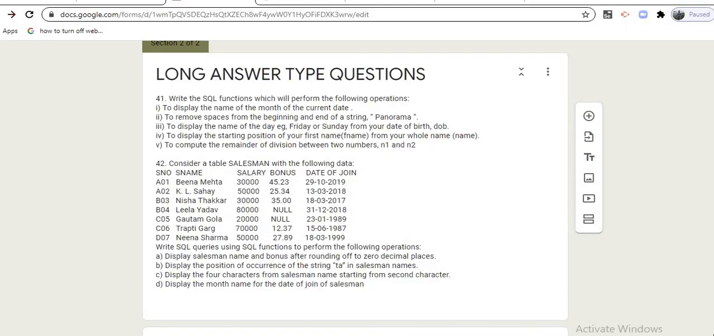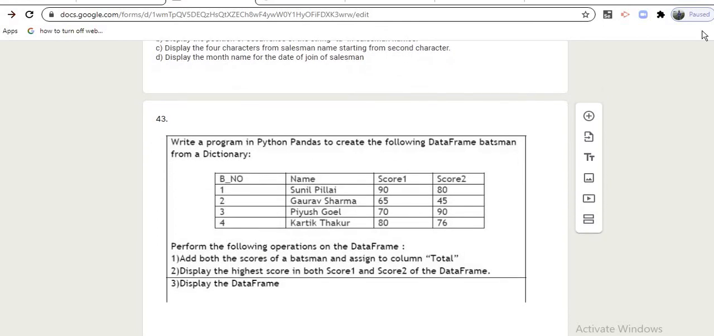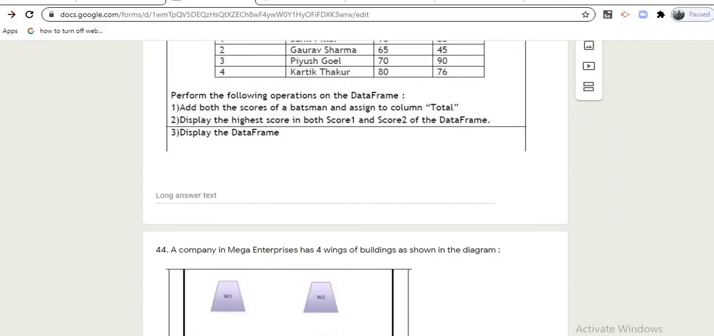Now students, we move to the next question, and this is the question that is in Python pandas. You have to solve the following. Based on this pandas data frame, you have to solve the following question: add both scores of a batsman and assign it to a column total. So you have to add a column and then apply this operation. Display the highest score in both score 1 and score 2. So just make use of this max function. Then display the data frame. Very easy question on how to display a data frame.